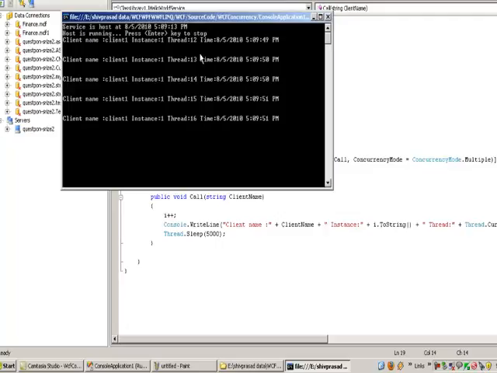One of the important points to note here is the thread ID. You can see that there are different threads used now to serve the request, as compared to the previous instance, the previous concurrency mode single, where the same thread ID was displayed. So you can see that the 5-second delay has gone off, and this is basically your concurrency mode as multiple.